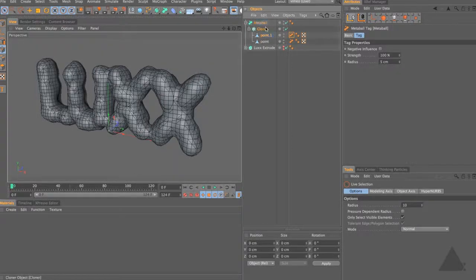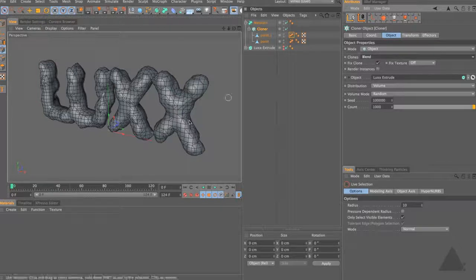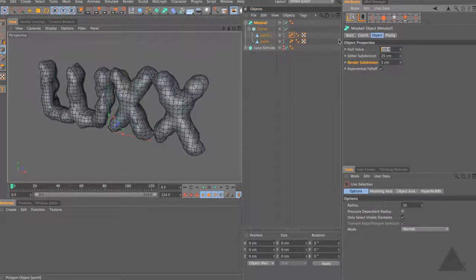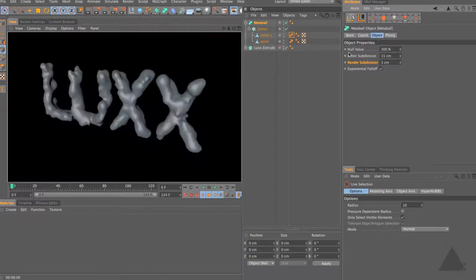And if we come to our cloner object and we set this to be blend, what will happen is it will blend between those two different values. If we grab our Metaball and set the hull value to say 300, and set our editor subdivision down to say 15, now if we render, you can see that we're actually getting some larger parts on our Metaball and we're getting some smaller parts.